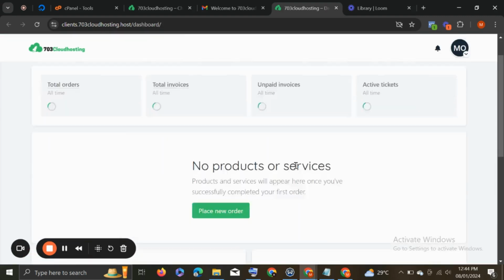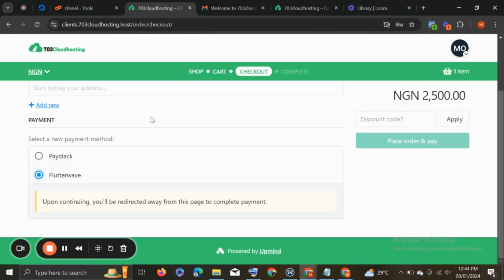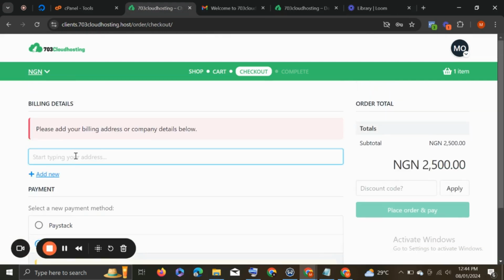Can you see account activation successful? Now I am logged in. That's just once you verify your account. Okay, now let me go back to the tab where I want to buy a hosting plan.